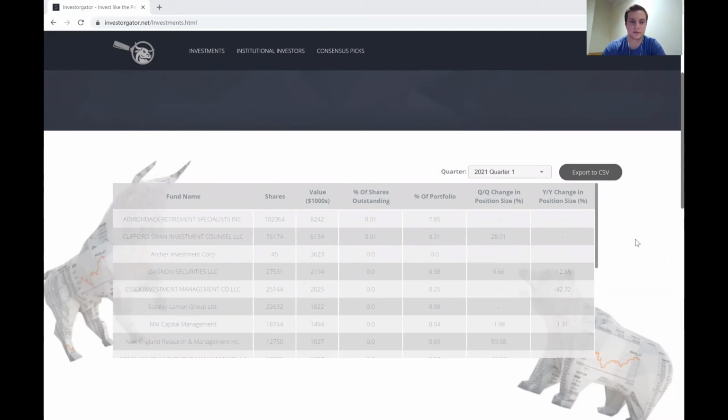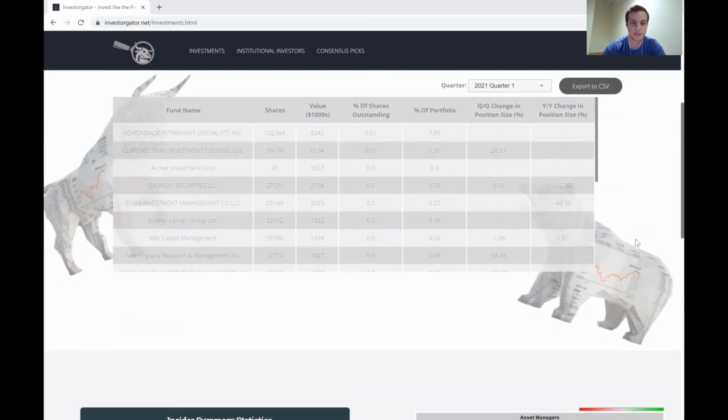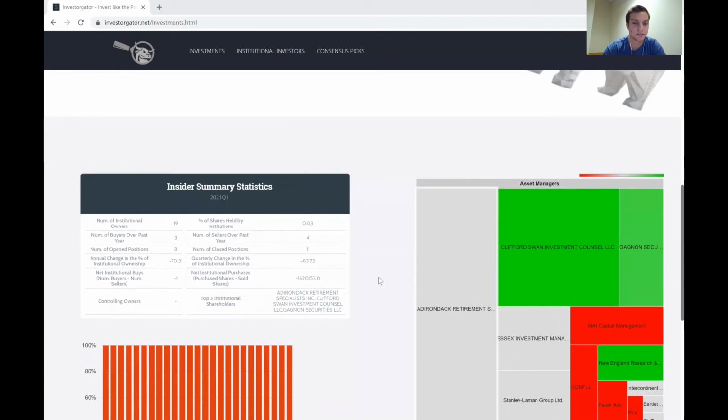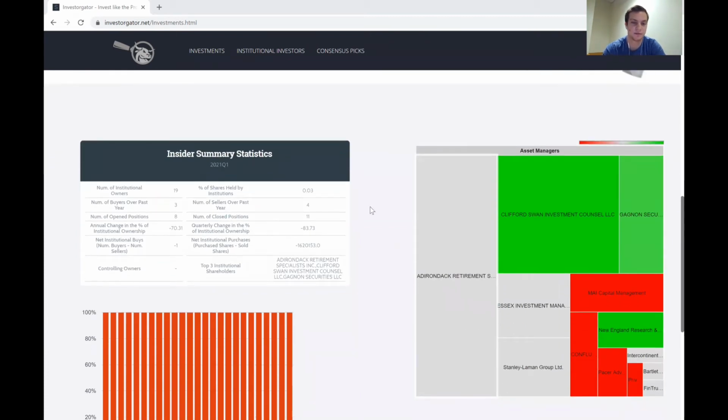Scrolling down on the investments page shows off 3 more graphic displays of the data for this security. First, the insider summary statistics table provides summary information on the behavior of institutional investors in relation to this investment over the quarter of interest. This includes statistics like number of unique buyers and sellers over the past year with respective counts of their positions. Additionally, the table displays quarterly and annual changes in the percentage of institutional ownership, as well as the net value of purchases and buys by investors for this investment.